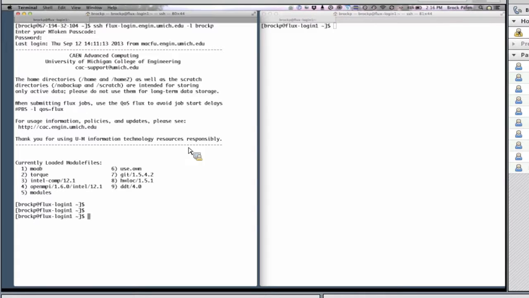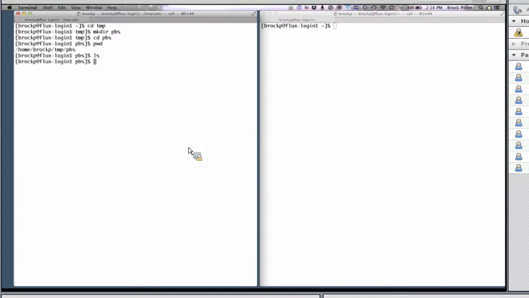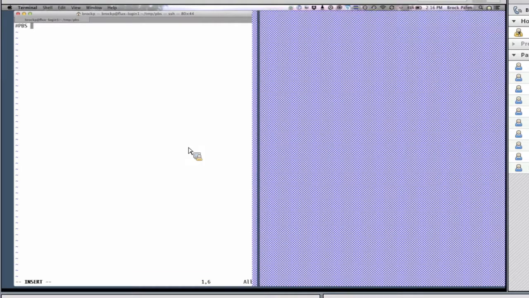These are just plain text files. You can create them on your own machine. I generally create them right on the cluster using one of the text editors here. So I'm going to create a file called pbs.txt, and anything that starts with #PBS is special. These are the directives to the batch system.